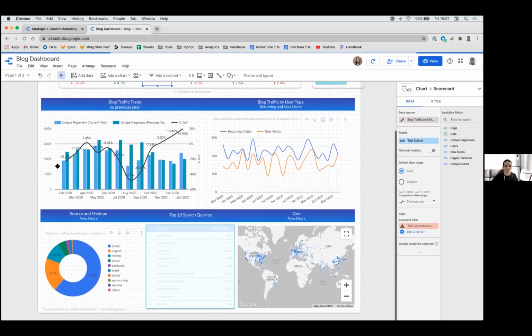The other new thing here is the trend. Previously we had 2 lines in the line chart, which was the current year performance compared to the previous year. Now this is changed to a column chart, showing the current year's monthly performance against the previous year, and the line is showing the percentage change compared to the previous year.